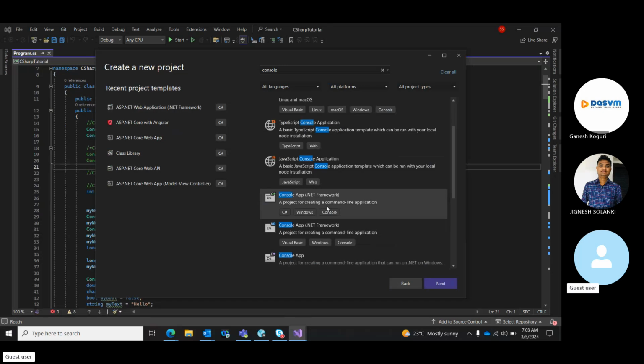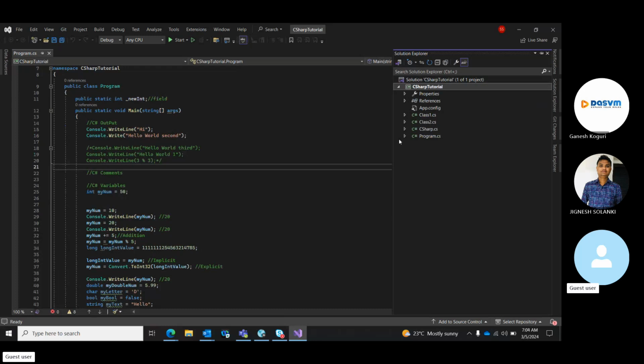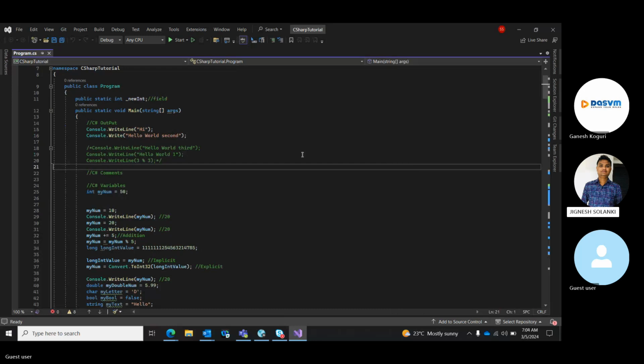Once you create a console application with .NET framework, you'll see a solution. Towards the right side, you'll see the solution explorer. Class 1, class 2 and so on will not be there. Only your program.cs and the properties, reference, app config will be there. We'll see what these properties, reference and app config are, one by one.